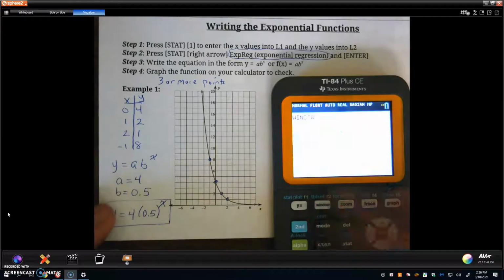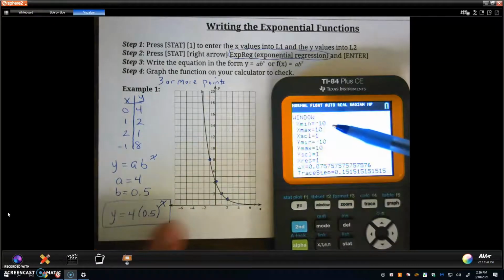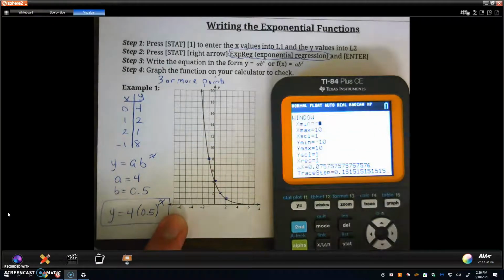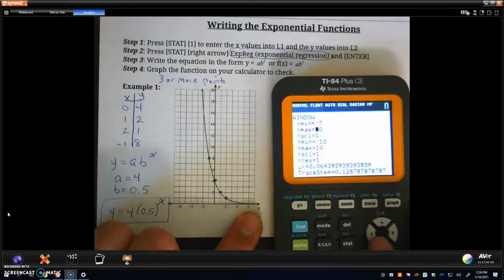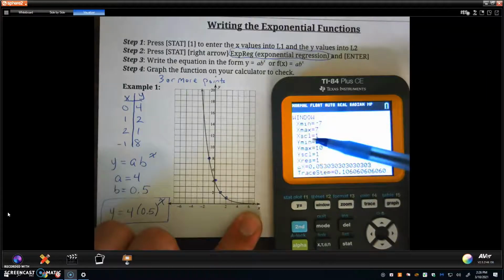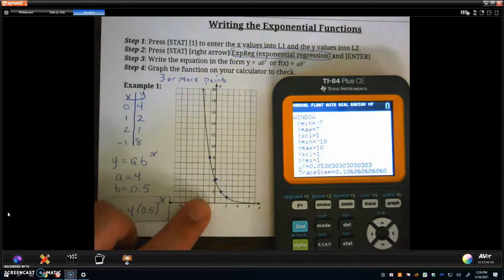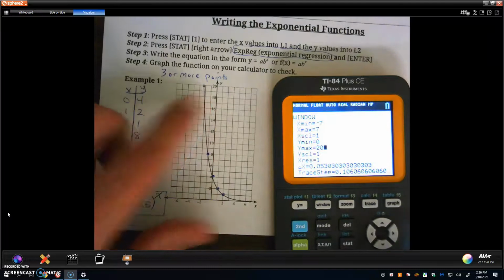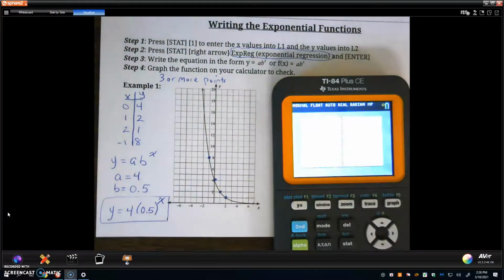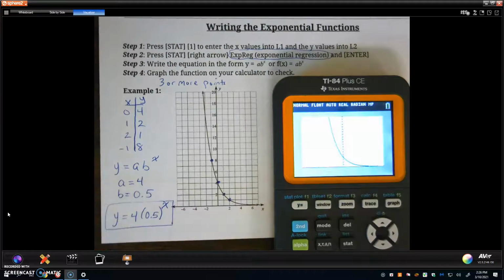So if I click on the window button, x minimum starts here at -7. So we're going to say from -7 all the way to 7. That's our x value. Don't worry about the x SCL. The y minimum starts at 0 and goes all the way to 20. So if you're really going to check and compare, you should make your window the same. And sure enough, the graph matches.